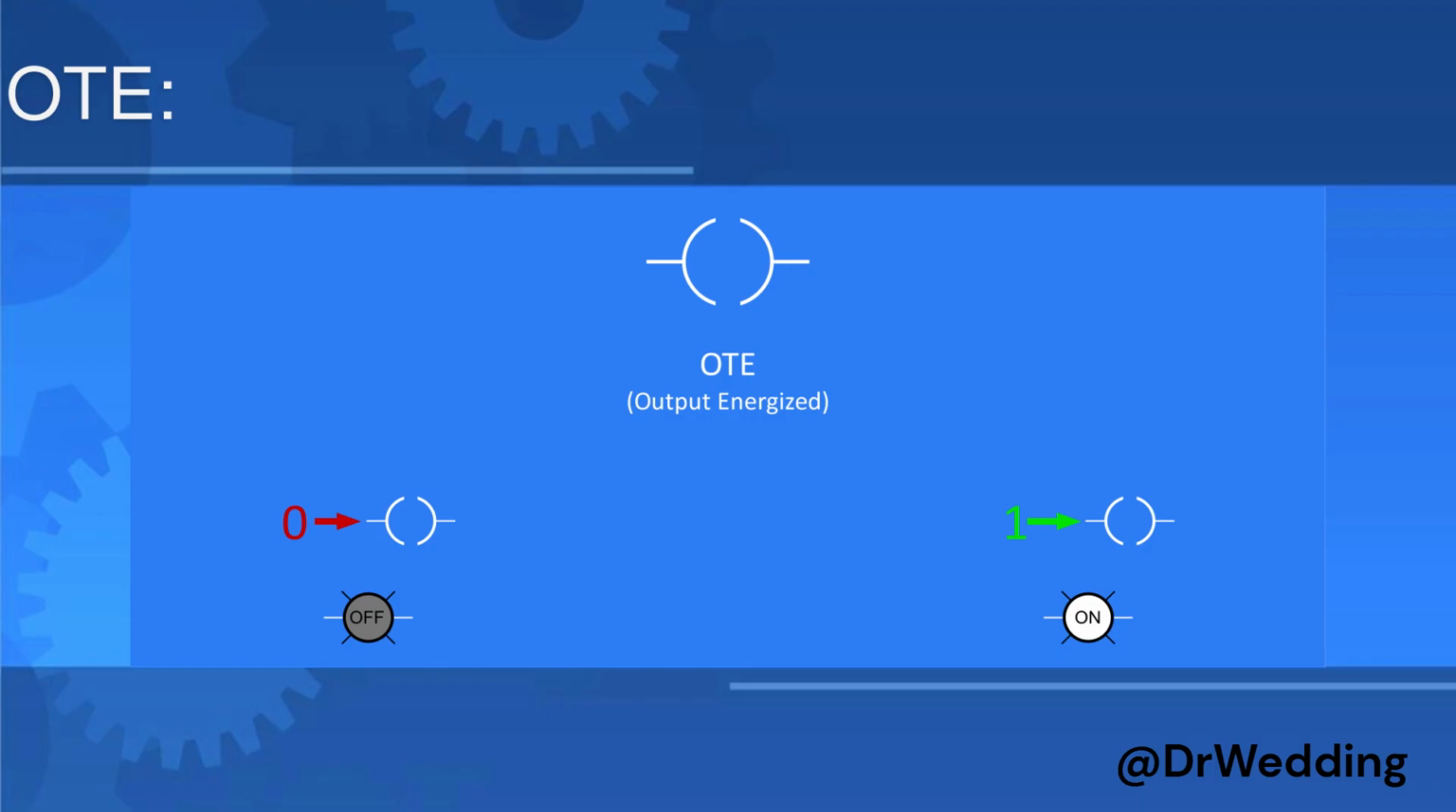The OTE works exactly as you expect it to. If it receives a logical 0 or 0 volts, then the output is turned off. And if it receives a logical 1 or a positive voltage, then the output is turned on.